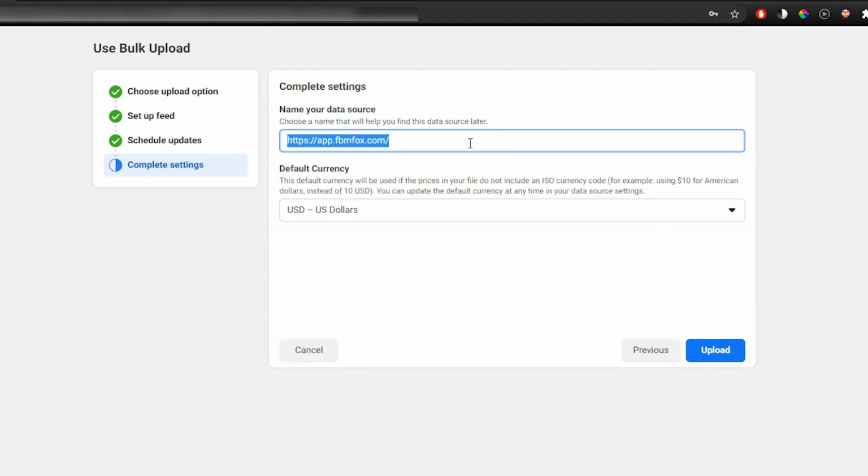And you can also name your data feed. So the first one, I'm going to name it Replace Feed Schedule. And I'm just going to click on Upload.